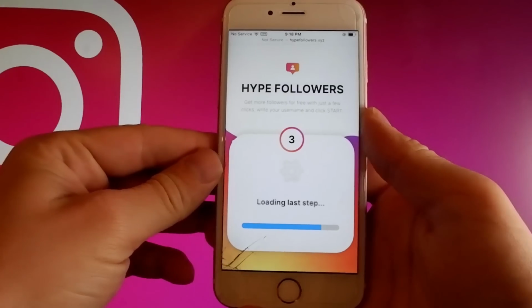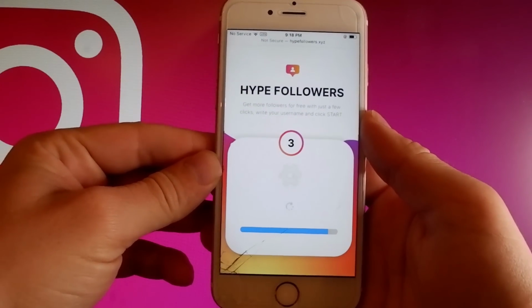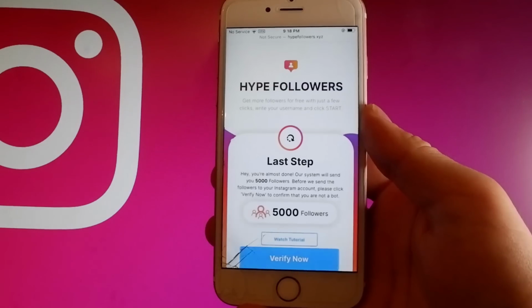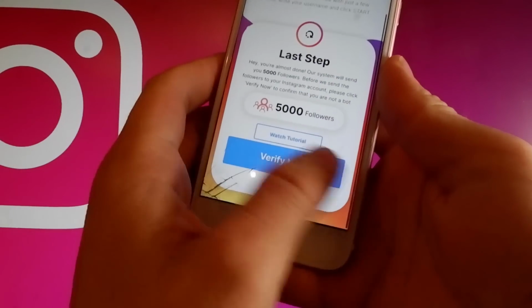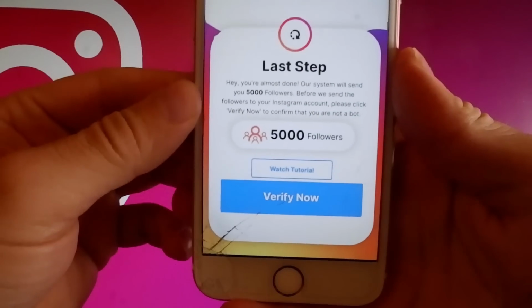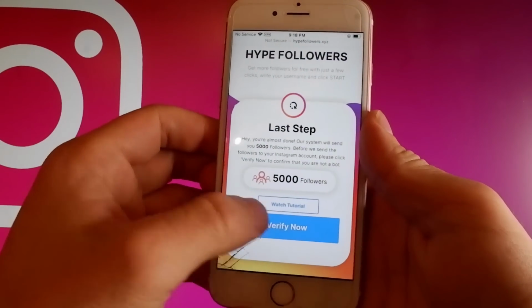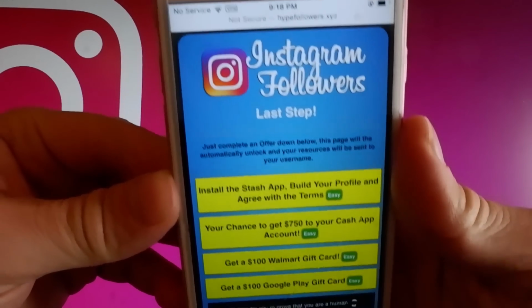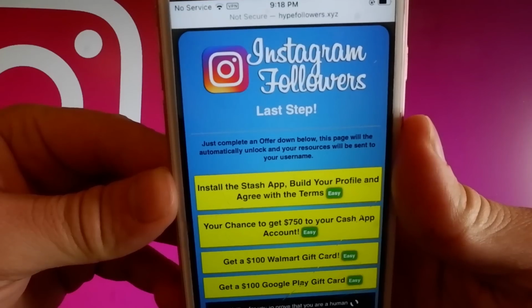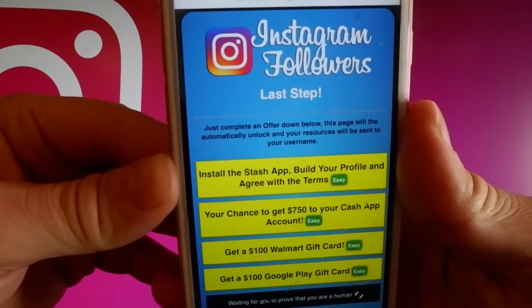We need to verify that we are an actual user using the website and not a software, not an automated bot. And here we are, it is asking us to complete this short verification to get the followers. And to do that, you need to simply tap on the Verify Now button and that's going to open the verification window. And it says here that we need to complete one of the offers from the list below to get all the followers added.